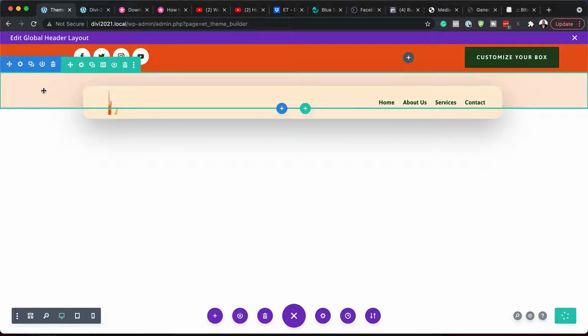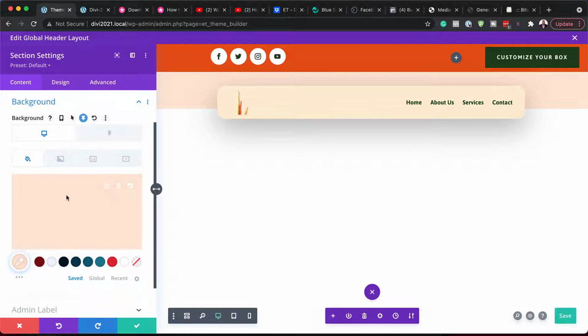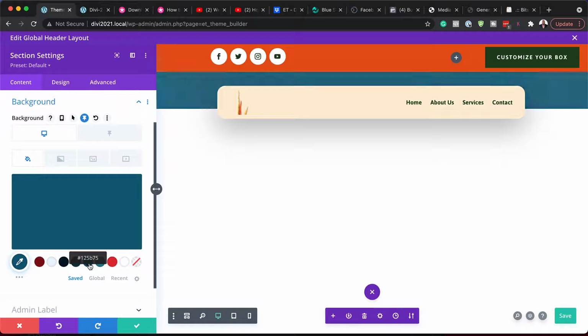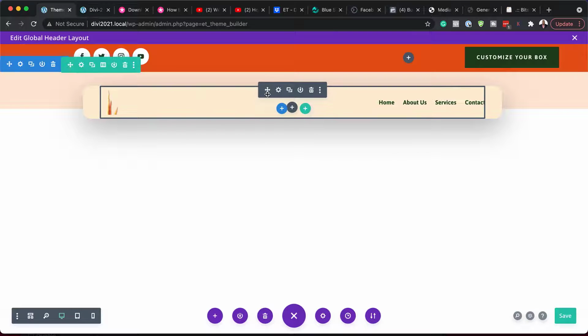Okay, moving on, we also have this section right here on the bottom. And again, we can change the background color by coming over here. And you see, as I click on my color palette here, the background color is changing. Excellent. Okay, so let's move on to our menu now.